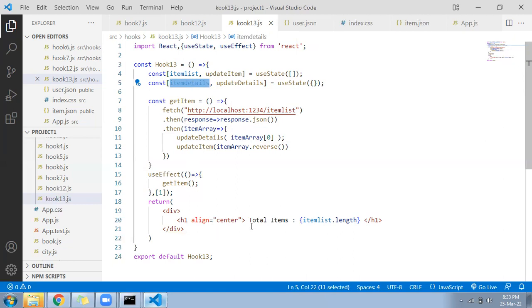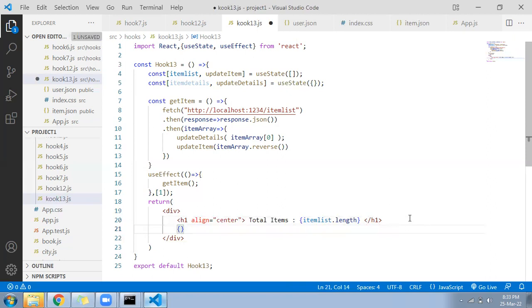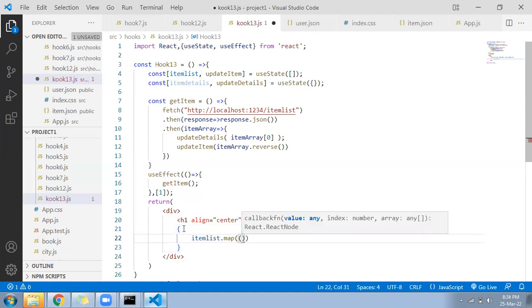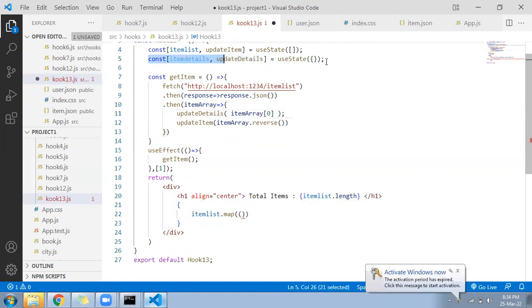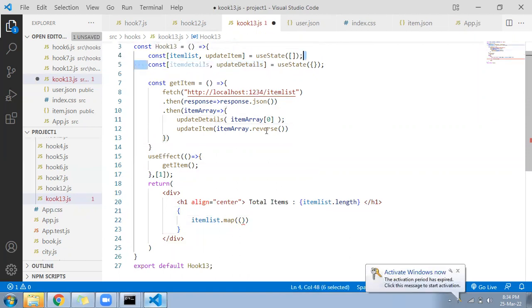Come now below. After this paragraph, display here inside itemList dot map. No, itemList. First, we need to display the item list. If you have confusion at this point, you can comment this out, or the code you have written, let it be. You will understand what is going to happen. Okay, info, comma, index.